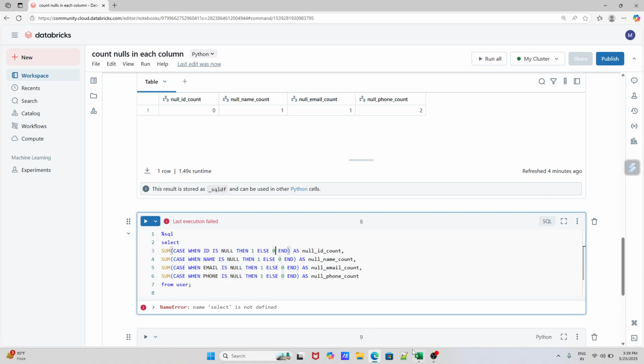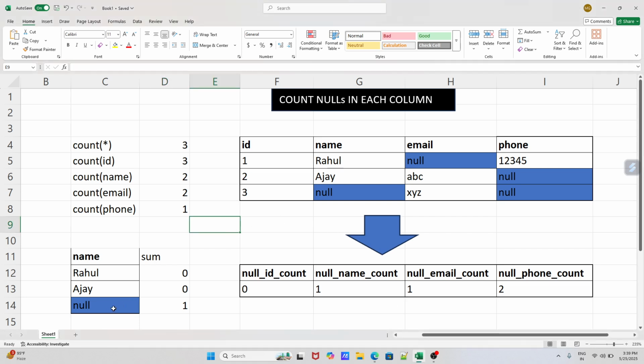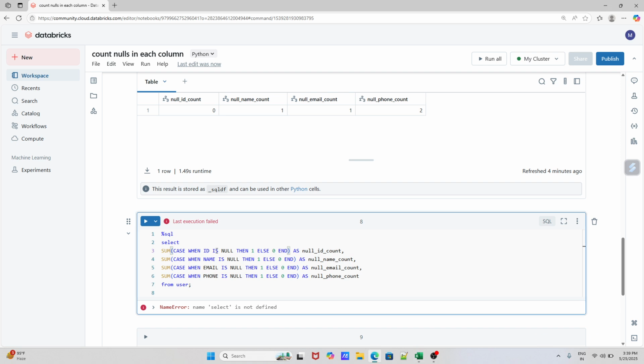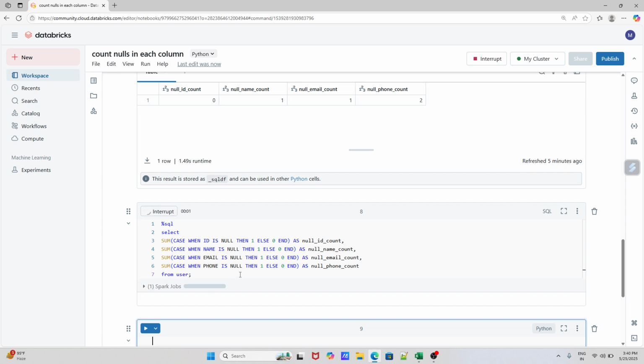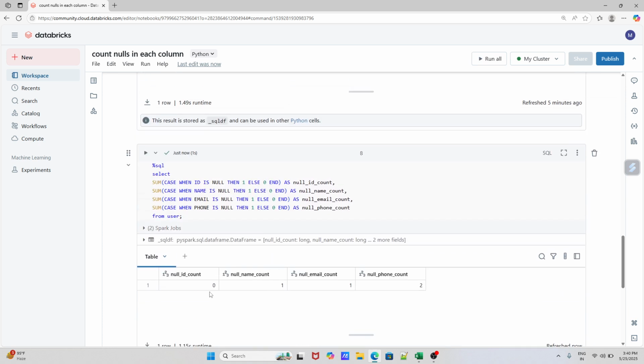As I explained in the Excel, whenever I find a null value in the column, I will assign it as 1. Otherwise, I will assign it as 0. That's what I'm trying to do through the case statement here. I'm repeating the same thing in each column. Now let's execute this and see whether we get the same result or not. Yes, we are getting the same result that we were getting above. So that's the second approach that we can use to solve this question.